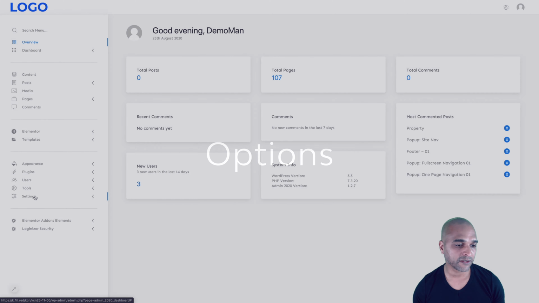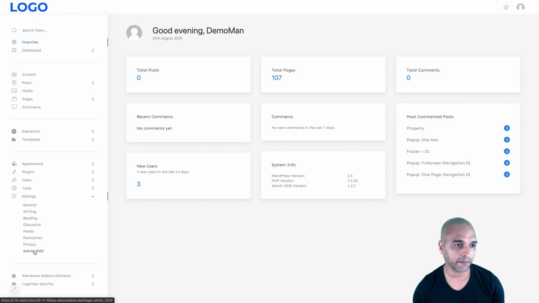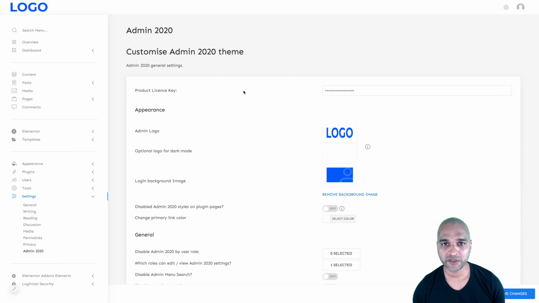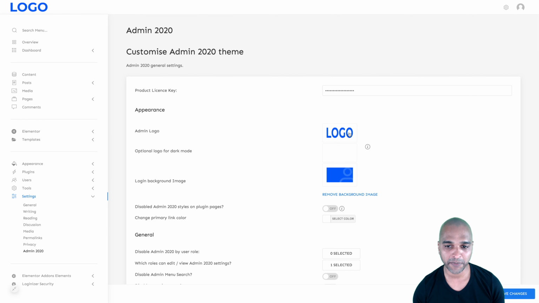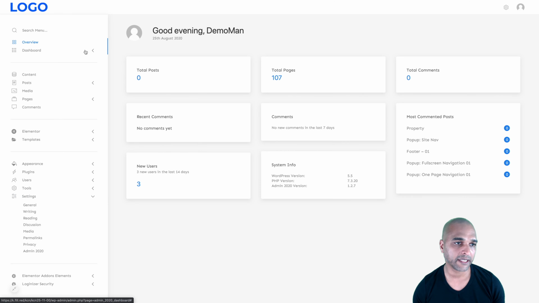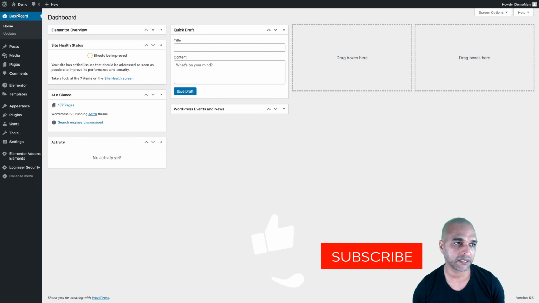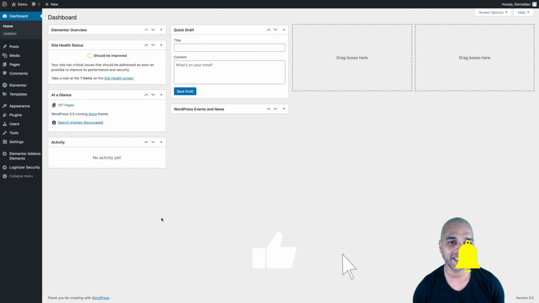So first of all, let's go to settings and then Admin 2020. And as you can see, we have a few settings here. First of all, we can change the appearance. We get the admin logo that I added. So if I take a look at WordPress, this is how it looks. There's the WordPress logo, and it doesn't really look like it's your own.